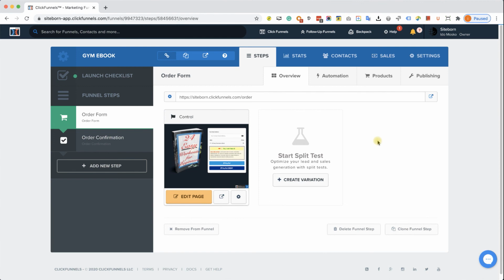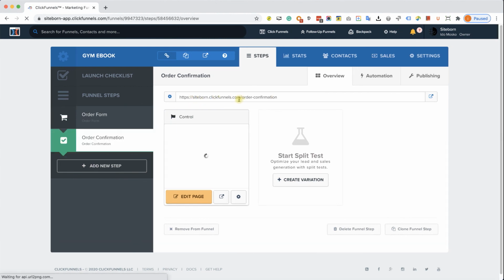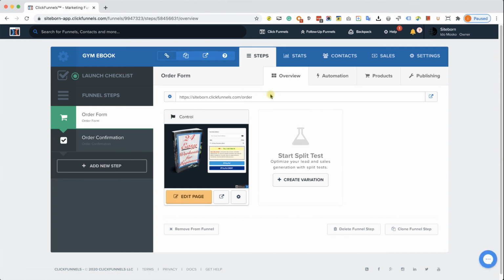Okay, so we have our funnel ready, and we are using Clickfunnels subdomain, which is sideborn.clickfunnels.com. This is the link for the first step of the funnel. And here is the link for the second step of the funnel. Both contain our subdomain. Now we can actually change the funnel URL. Instead of being the subdomain, we can make the URL of the funnel be the custom domain that we purchased a few lectures ago.